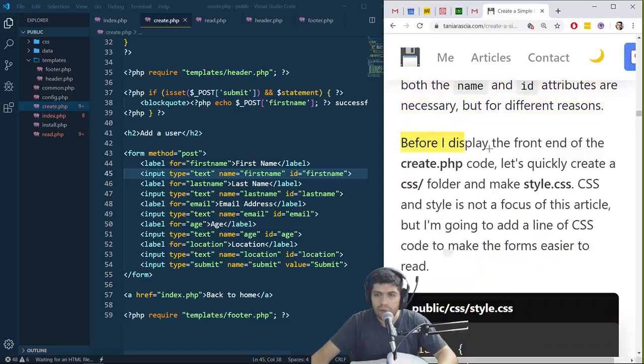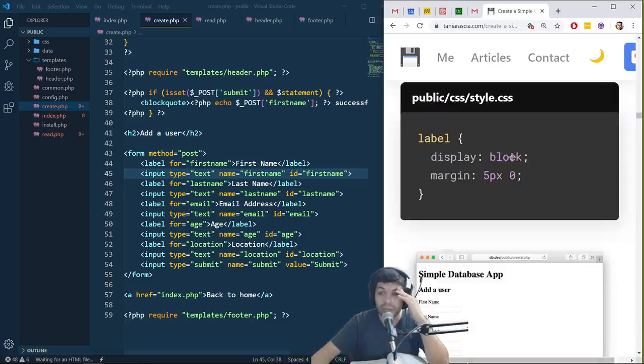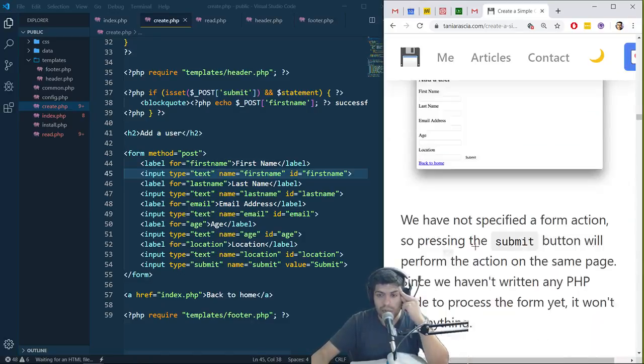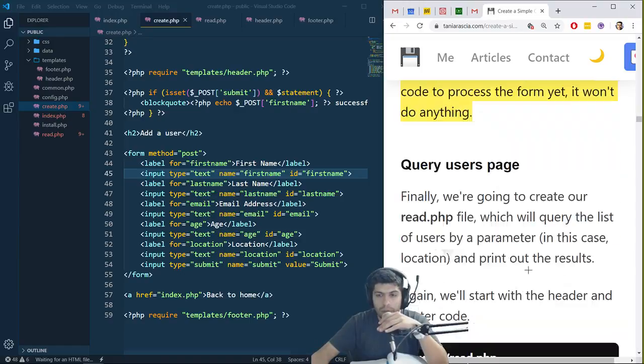Before I display the front end, you have to make a CSS folder, and then you have to style it, and you're just going to put it here. It's basic style. There's nothing complicated. We have not specified a form action, so pressing the submit button will perform the action on the same page. Since we haven't written any PHP code to process the form yet, it won't do anything.